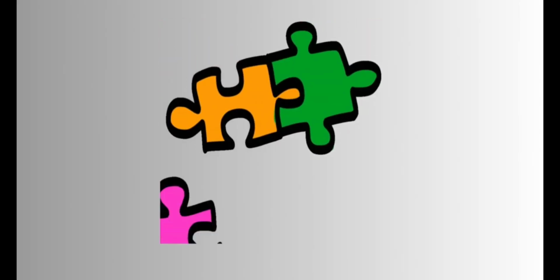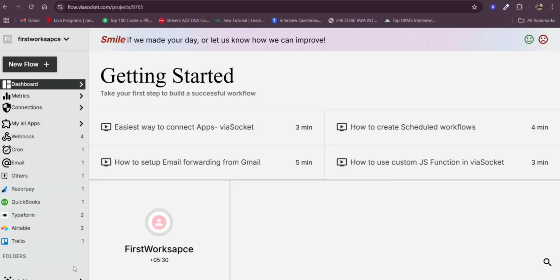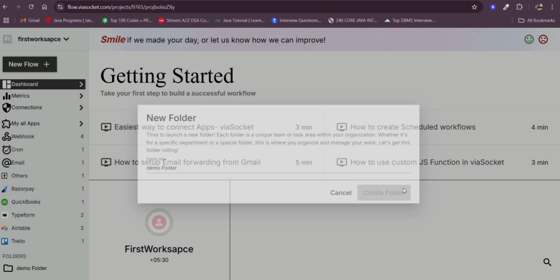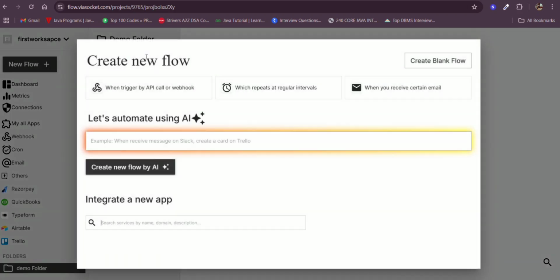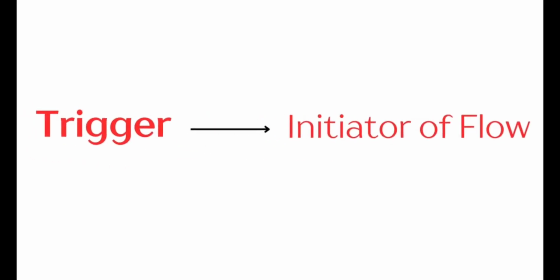And now, let's dive in and create your first flow. Before we begin with the flow, it's advisable that you create a folder first to keep all your workflows neatly in one place. Once that's done, you are ready to unleash your creativity and start building your first flow. Start by clicking on the New Flow button and now click on the blank flow.